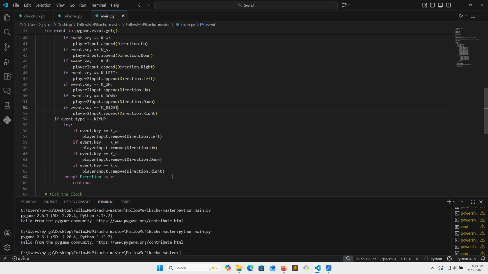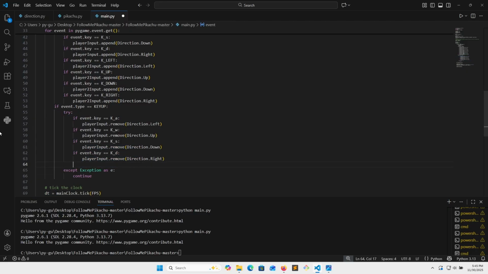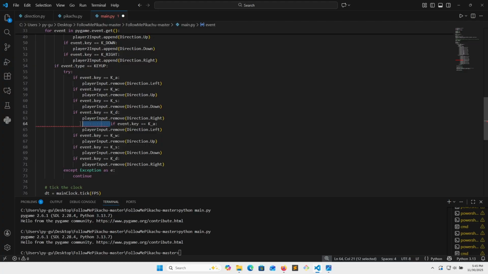And we'll do the same thing here. We're going to copy this, copy it, and paste it here. And make sure everything's lined up just right. So now A is left, and we'll do player 2.remove. These are all going to be for player 2 now. We're going to use the arrow keys for player 2. W is up, and S is down, and D is right.